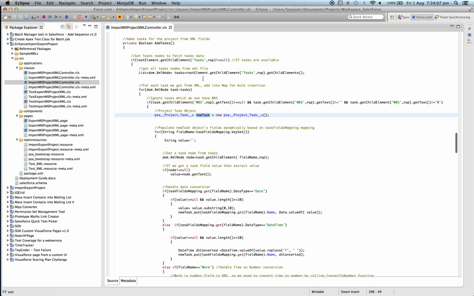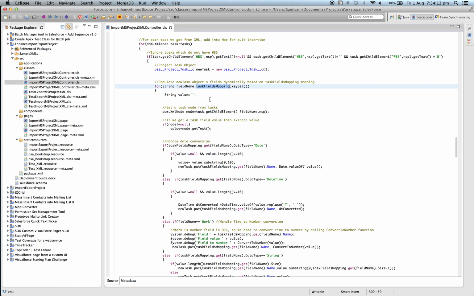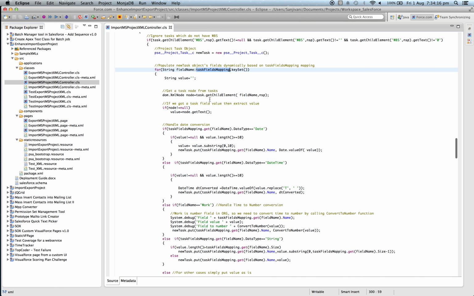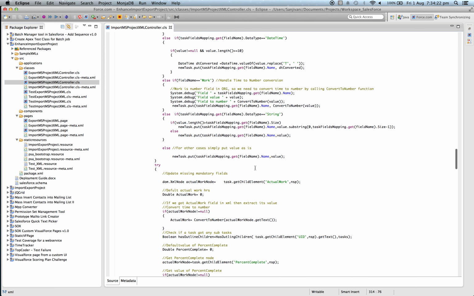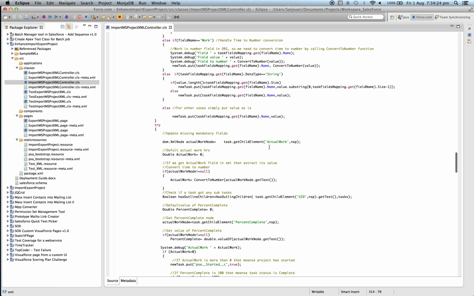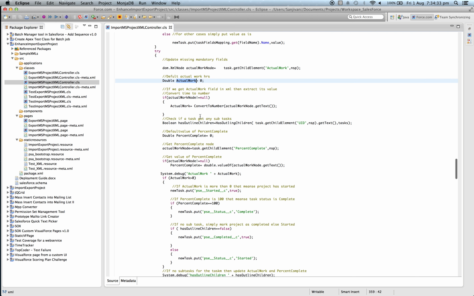This list, just dynamically getting through all the task field mapping, and similarly just taking care of the data type and conversions. Here we are filling in some mandatory fields. We are giving just the default values here because these are not available in XML, but we need them.